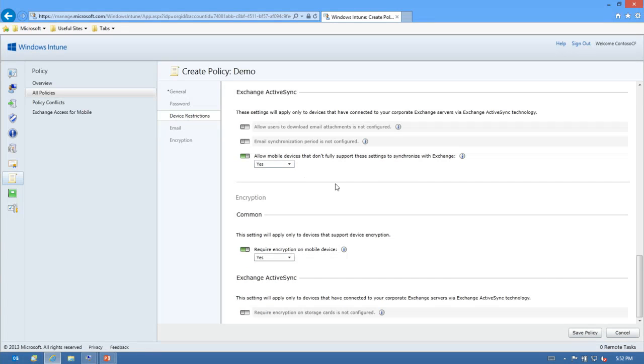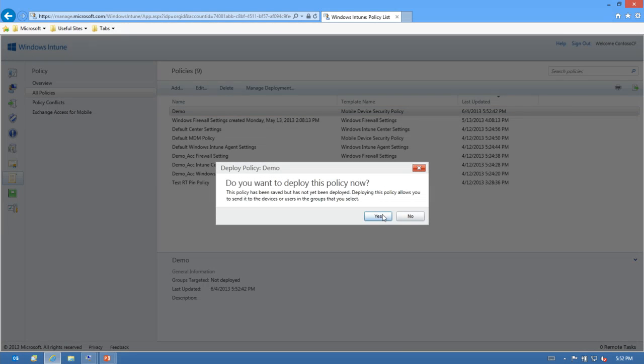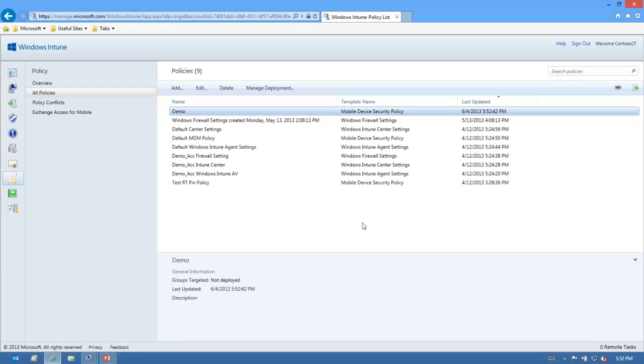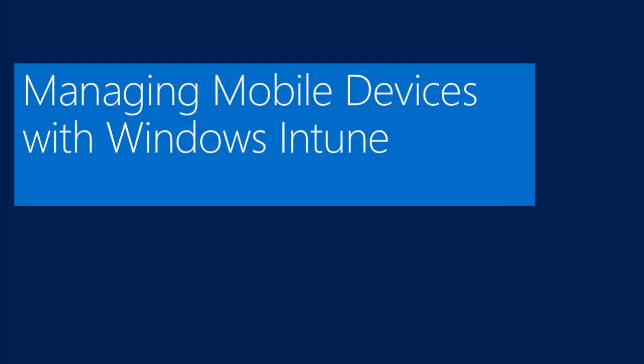So that's the simple way of setting up basic policy, and then we can save that policy and choose who we want to deploy it to. So we can select the demo team, perhaps, and deploy this policy out, which will then force the password policy and the things I've set down to these devices. I'm going to cancel out of that, otherwise I'll forget to undo it next time. But again, a very simple way of getting that policy set down to the devices. So that was settings management. Let me flick back to my presentation again.